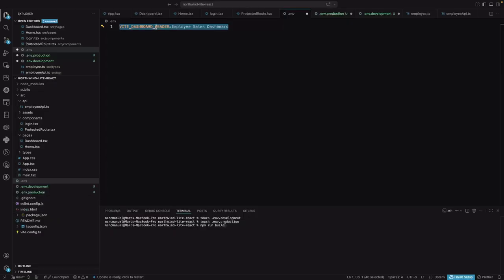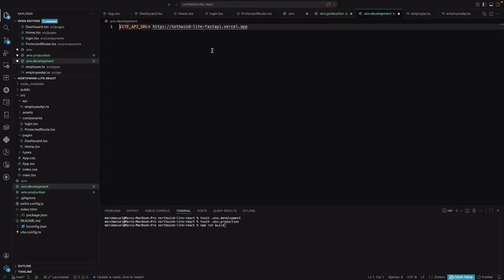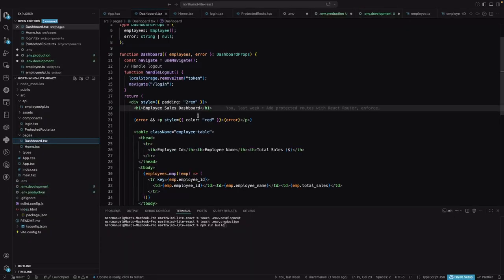So we've got the dashboard header variable here, and then we've got our app URL in our .env.development file. Let's remove this. And let's go to our dashboard, and then we're going to change our header here, and we'll set it to the variable instead: import.meta.env.VITE_DASHBOARD_HEADER.